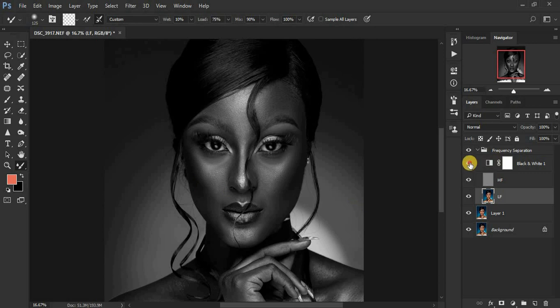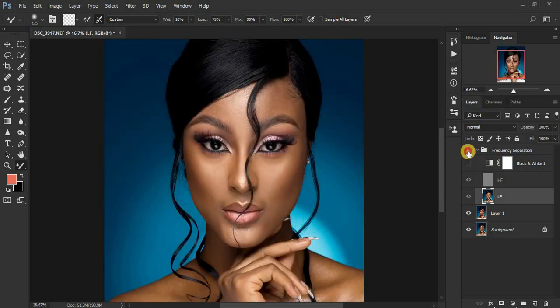And you should keep on turning this on and off to see the progress. You can see before, after. That's the before and this is the after. So make sure you leave no area untouched because we are going in for that glamorous, beautiful look.